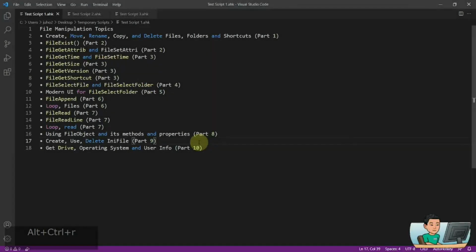Hi everyone, in today's video we're going to learn how to create, use and delete ini file in AutoHotkey. So if you're interested in this topic, please continue watching.